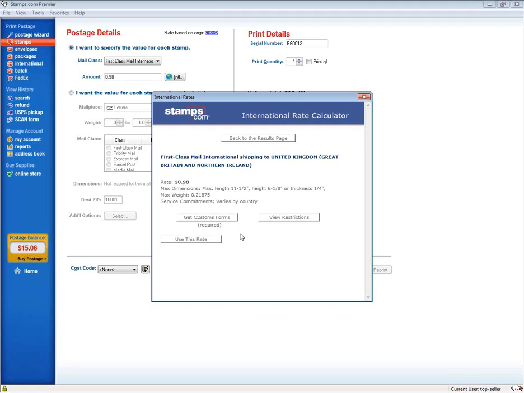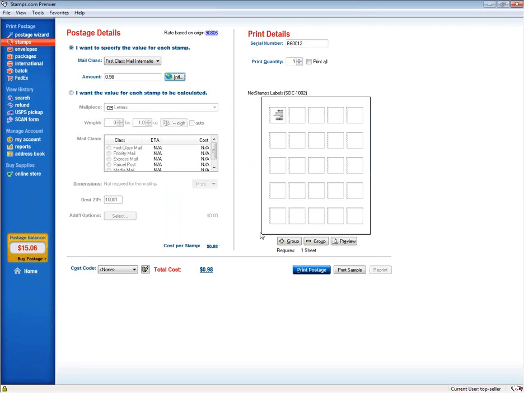Now, there's a button here that says Get Customs Forms. Please disregard that when sending a letter or document. You do not need a customs form if you're just sending a letter or a card. So you can just ignore that and click on Use This Rate.